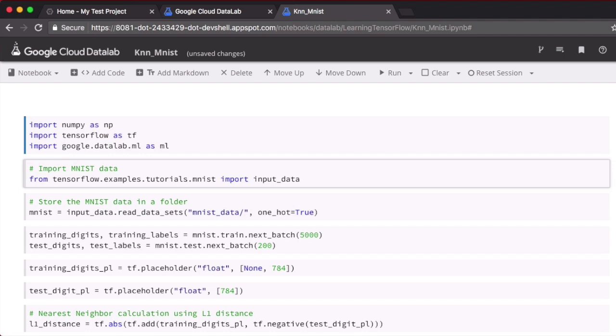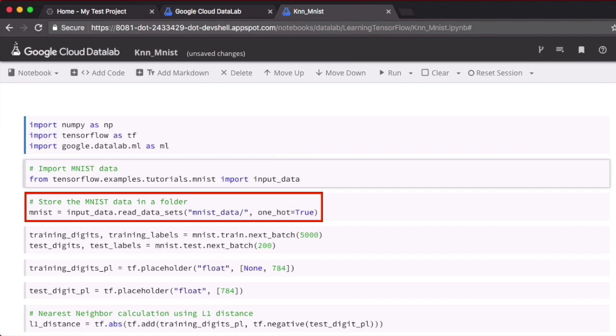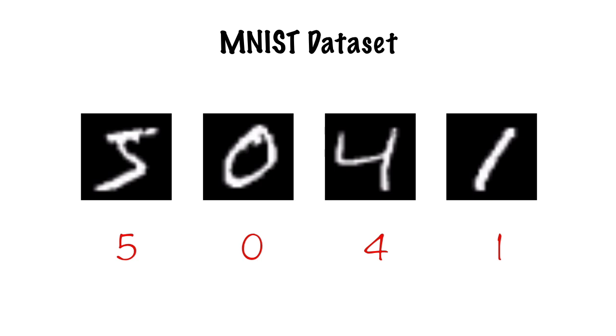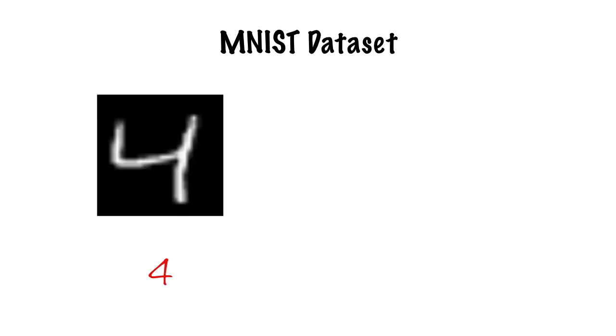The package tensorflow.examples.tutorials.mnist contains input_data. Input_data.read_data_sets allows you to directly read the MNIST data. Store a reference to this dataset in a variable named mnist and store this mnist dataset in a directory named mnist_data.